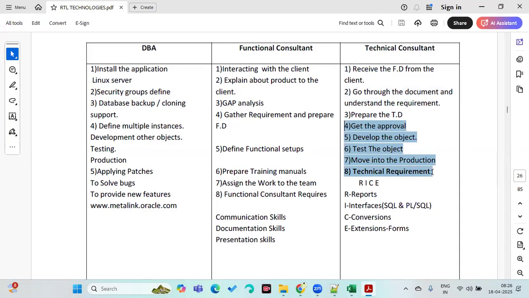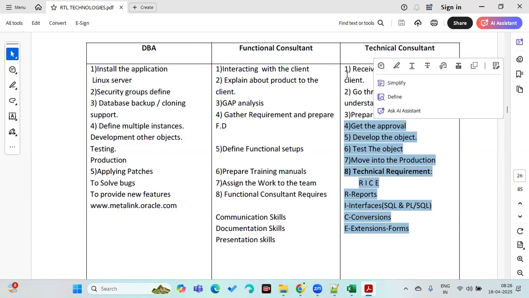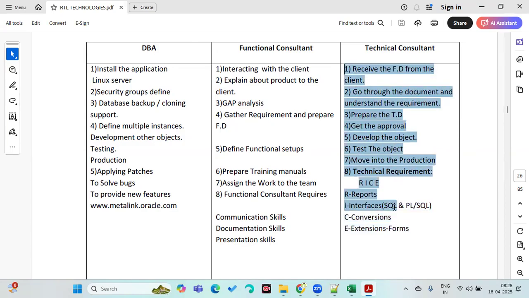And technically, we work with the reports, interfaces, conversions, and extensions. These are all the things we are going to do as a technical consultant. So whatever course we are going to learn right now, that is the technical consultant.